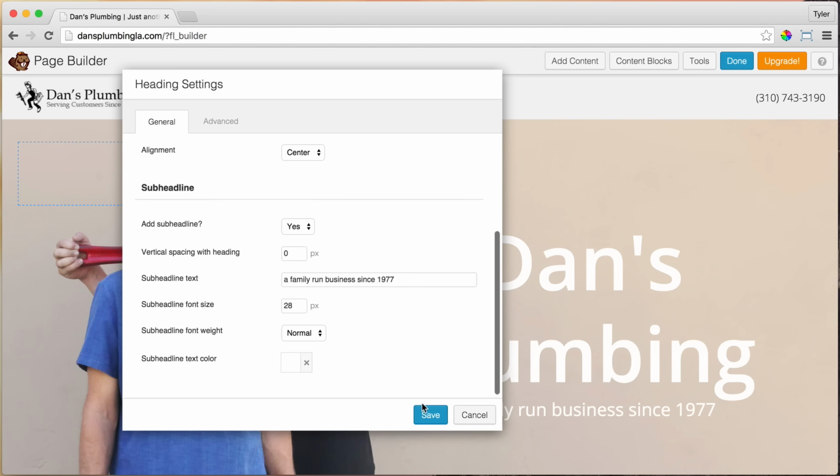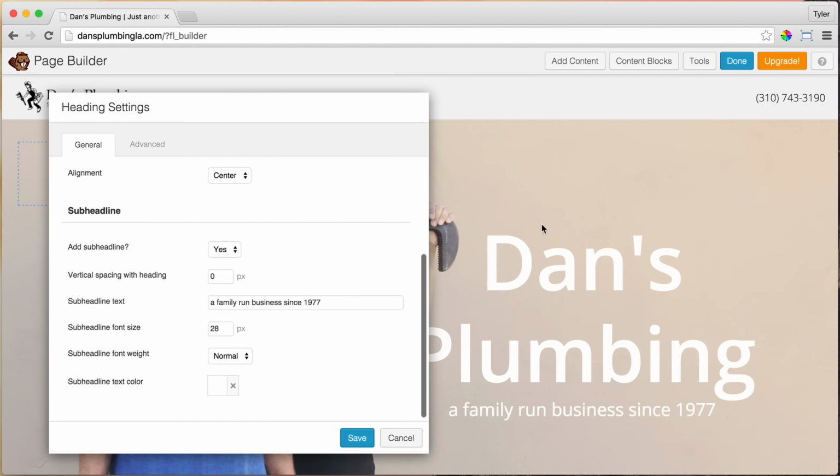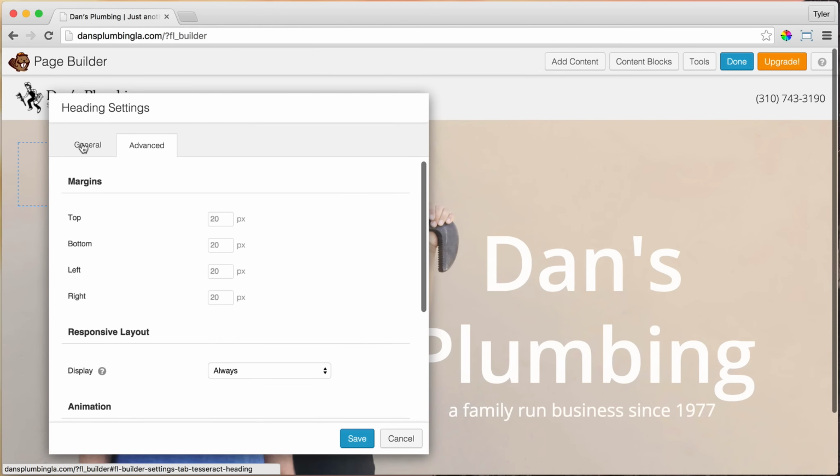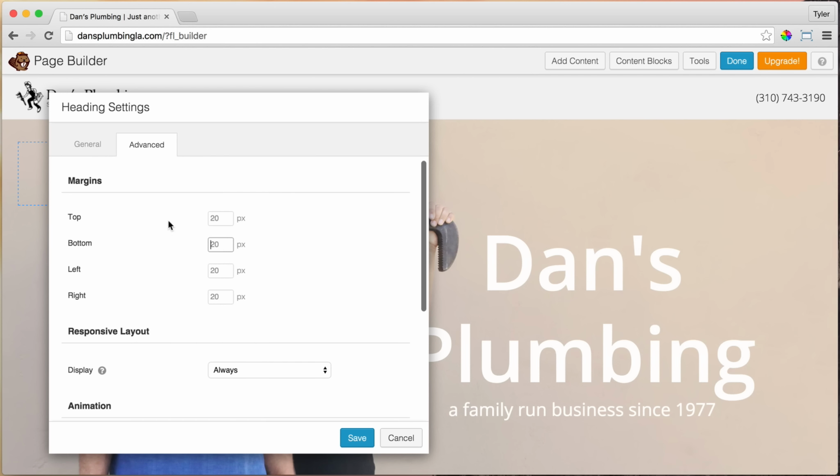Oh, actually, before I press save, right now, this heading module has spacing on the top and spacing on the bottom. I'm going to eliminate some of that spacing on the bottom by going to advanced. Advanced, yeah. And then on the bottom, I'm going to put 0. So no spacing on the bottom. And you don't see any of that right now, but when we add a play button right here later, it's not going to have all the space at the bottom. All right, then I'm going to press save.